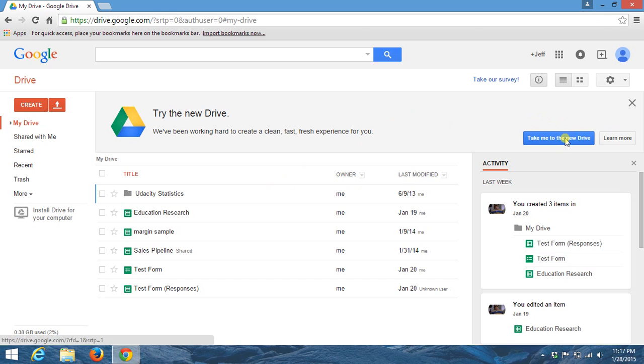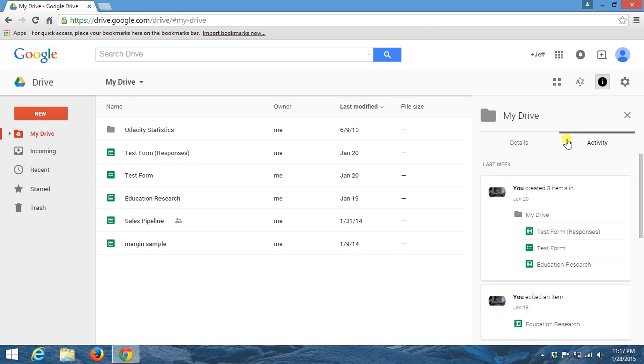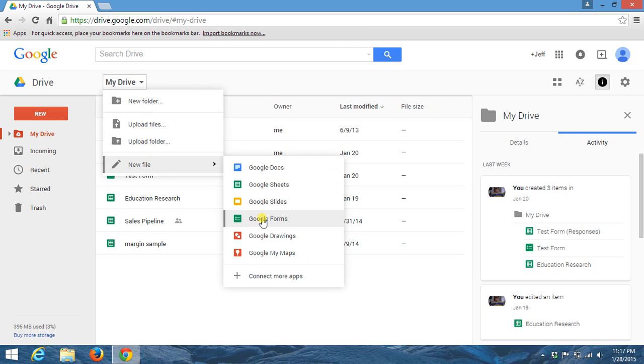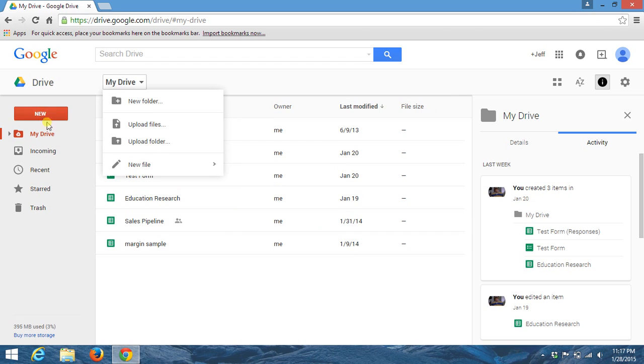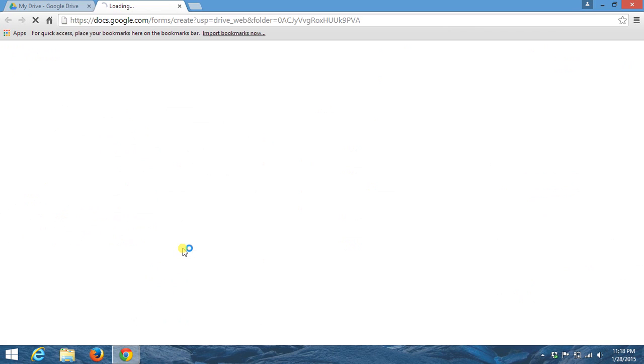If you're looking at the old Drive, you can click Take Me to the New Drive, and this is kind of their newer interface. So to create a Google Form, you can either go to My Drive, New File, and then Google Form here, or over here, New, and under More, Google Forms.